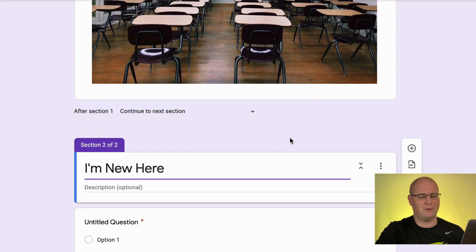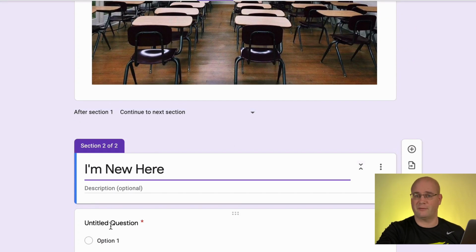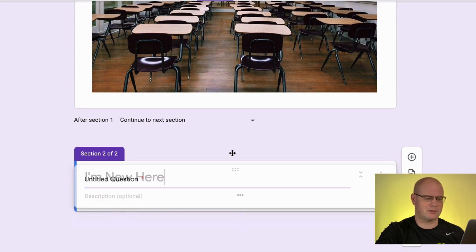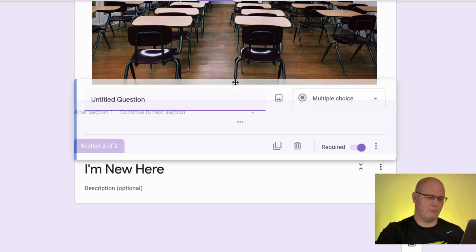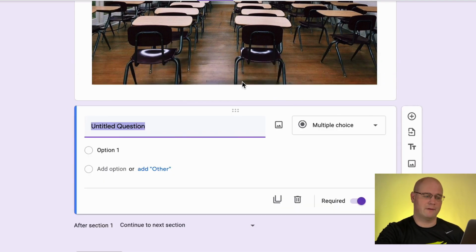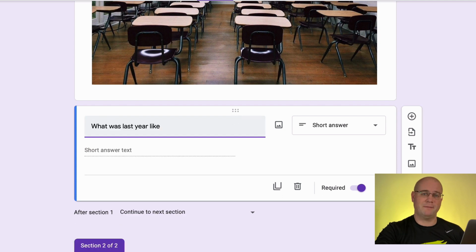Okay, so I went through all that stuff, and now I'm on that first question. Now you can move all this stuff around wherever you want it. It is going to flow top to bottom. So if I say, all right, I'm new here, but I don't want this question there, I actually want this question to come right after that image. So I just need to drag it right up to that image, and you'll see everything move down, and then I can drop it there. So maybe I'm just going to ask the question, what was last year like?